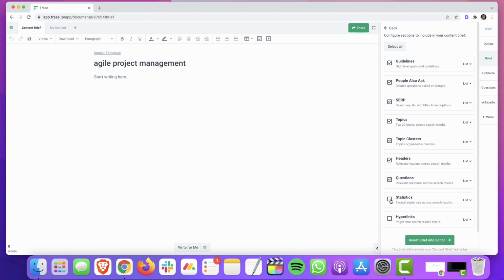So if we were doing something about like the economic forecast for 2022, or we're doing something to say about e-commerce marketing heading into the new year, quoting statistics about how many people are shopping online and things like that might be useful for the piece of content. So then I would include the statistics, and this is going to pull any stats it finds in the articles that I told it to analyze, so the top 10 in this case.